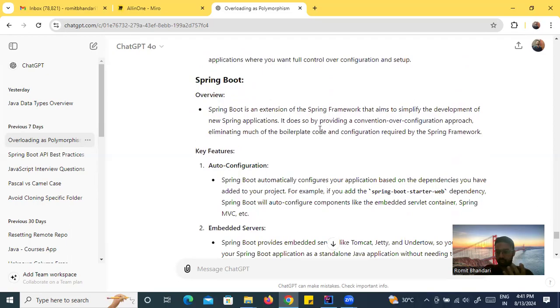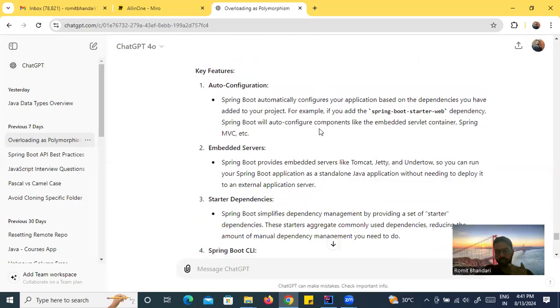So, I already mentioned why Spring Boot was introduced. And obviously, there are advantages and disadvantages for both, so that also we'll look at quickly. So Spring Boot, what are the key features? It provides auto configuration, embedded servers. By auto configuration, we mean that you can configure your application based on the dependencies you have added to your project. Okay. So let's say if you add the Spring Boot starter web dependency, it auto configures components like servlet container, Spring MVC, and so on and so forth, whatever is required for that particular functionality.